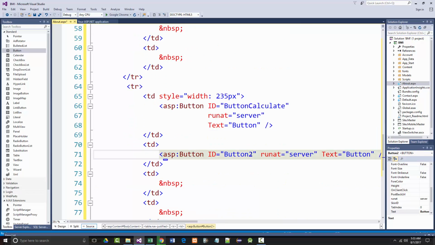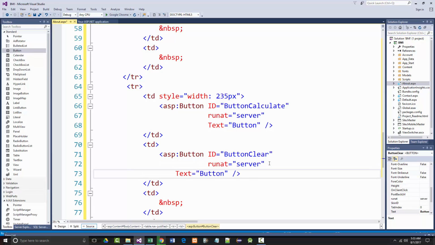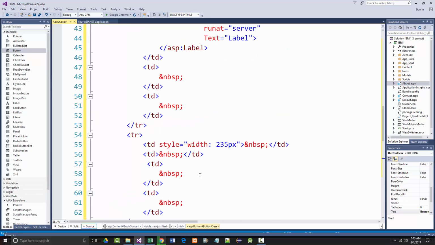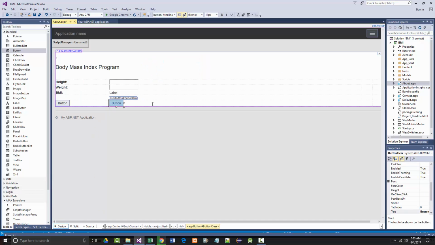And the last one will be button clear. Boy, oh boy, oh boy. All right. I could clean this up more, I'm sure, but I'm just going to leave it the way it is. Go back into design mode so you can see right now what it looks like.